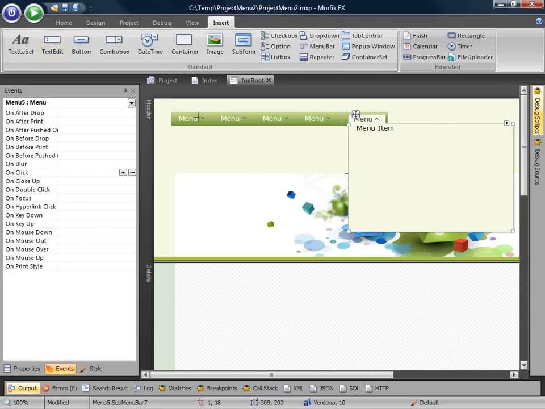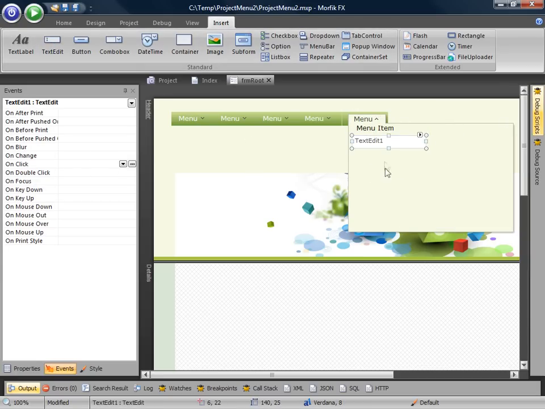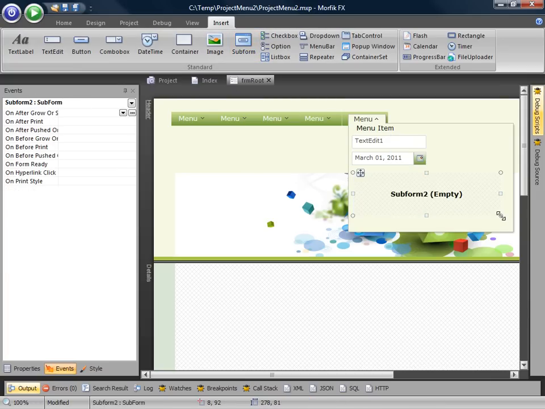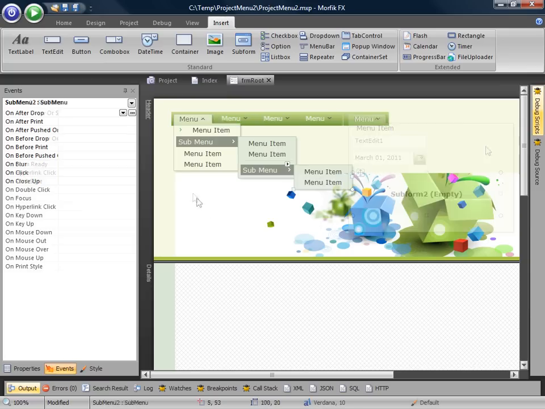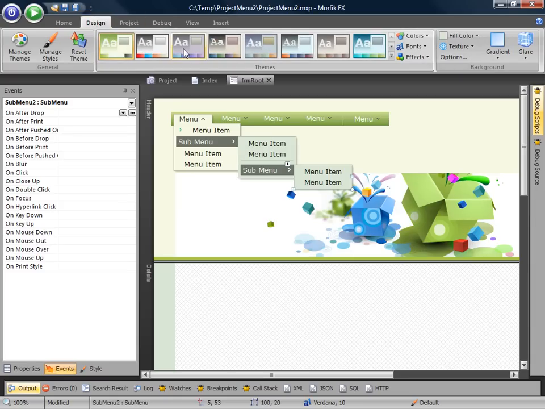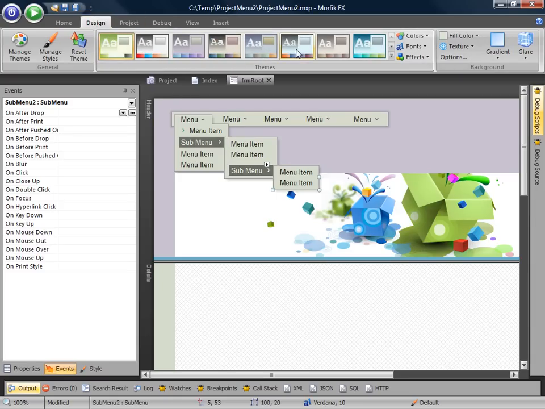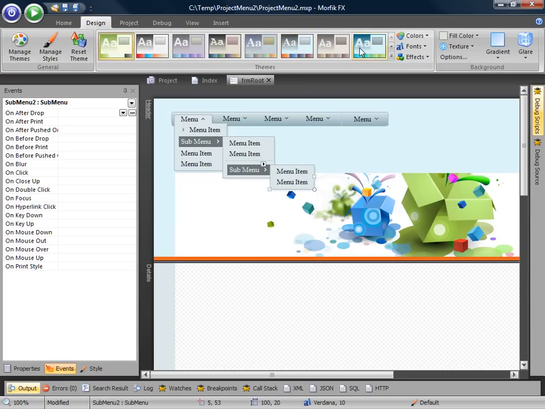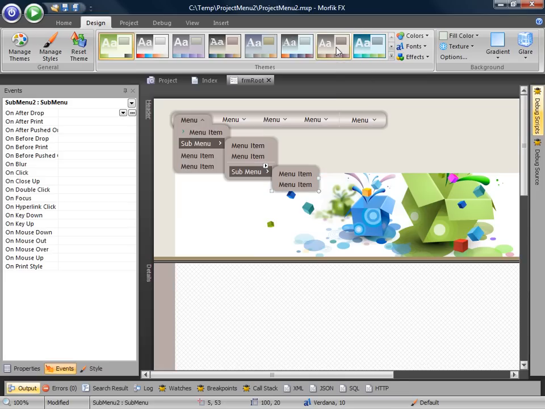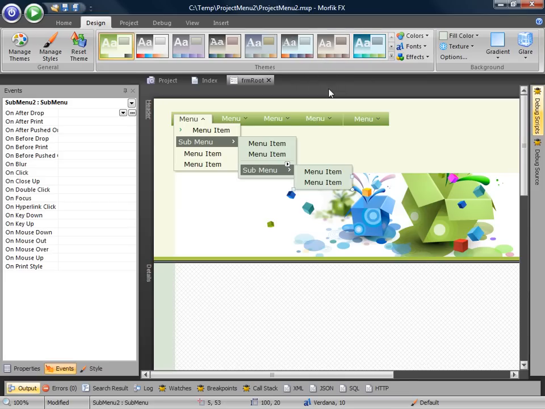Morfik menus allow the developers to place individual controls, including text edit boxes, date time edit controls, and even subforms within drop-down menus, thus allowing complete freedom to create as sophisticated a menu system as the user wishes. Like all other Morfik controls, the menu bar control supports the concept of styles, so it's possible to design different menu styles and easily switch from one style to another.